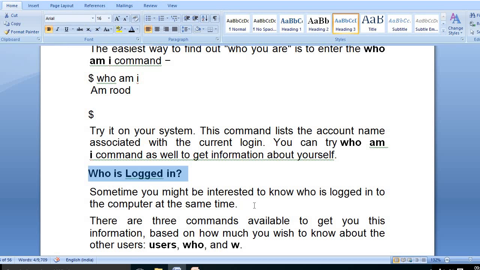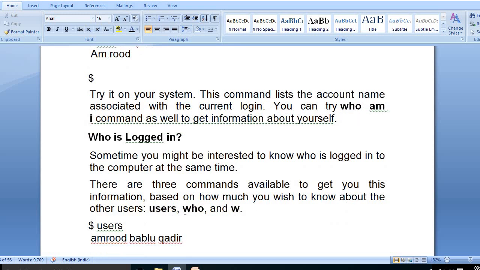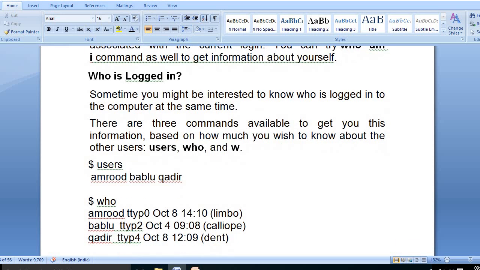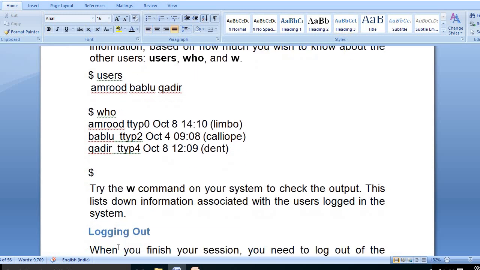Sometimes you might want to know who is logged in. There are three commands to get information about users: users, who, and w. When you write the users command, then three users are shown: Amrut, W, and Qadir. If we use the who command, then this will be the information displayed. And if we use the w command, it checks the system and lists down information about who is logged into the system.